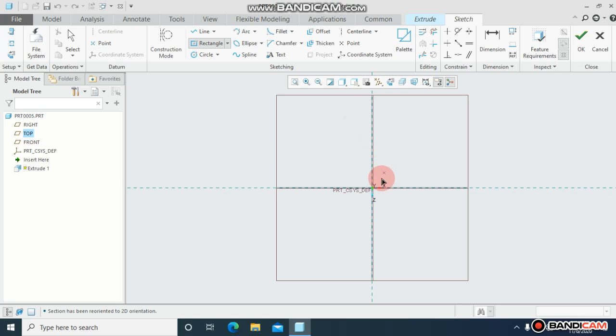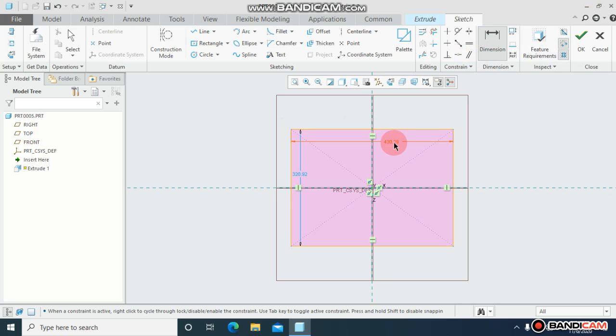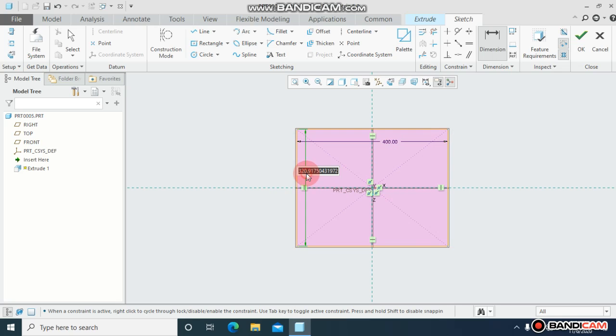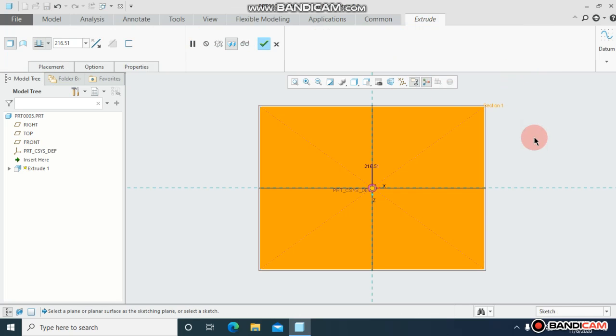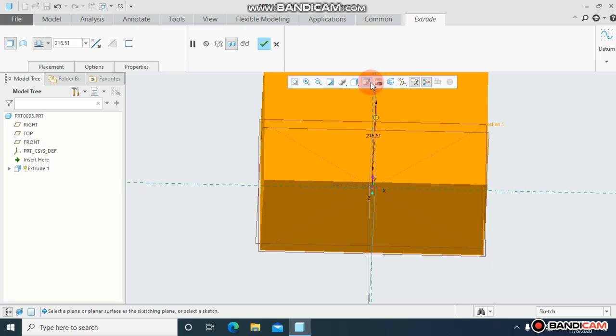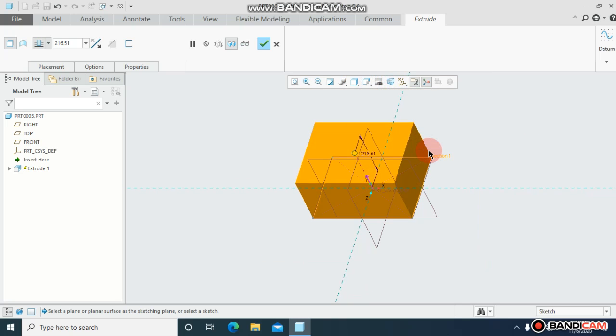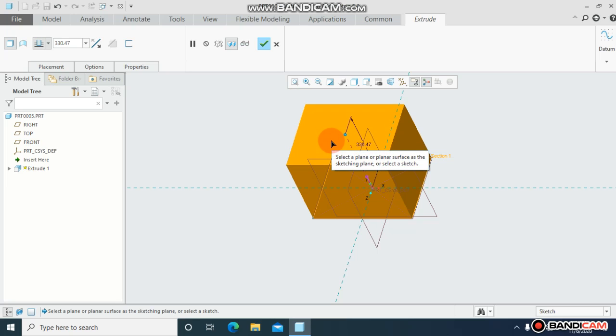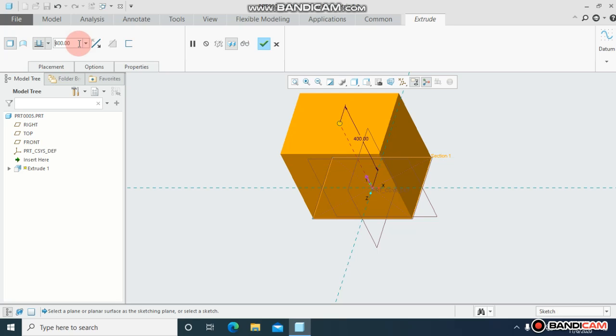Just make sure sketch preview is on, and you can dimension it as well. This time the length is 400 and the width right now I'm keeping at 300. Just click OK. Once you click OK, come into standard view. You can even drag it from this point up and down to set whatever height you want, or you can just assign the dimension over here.